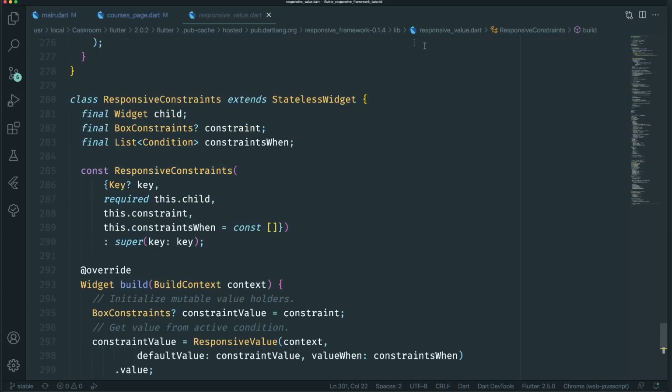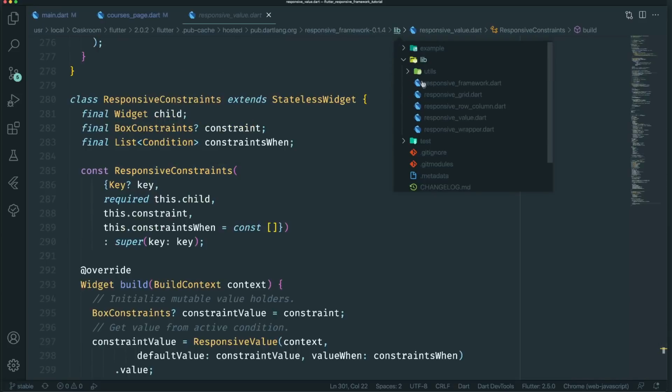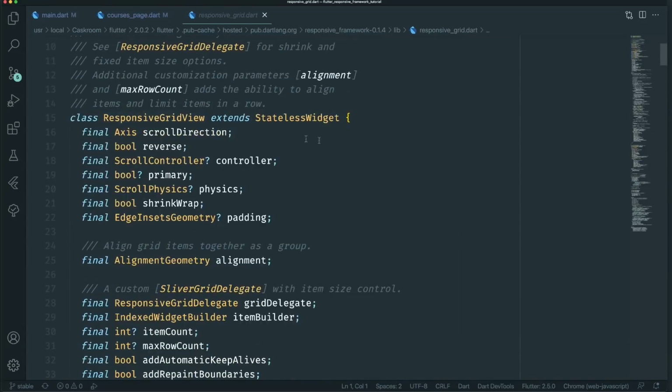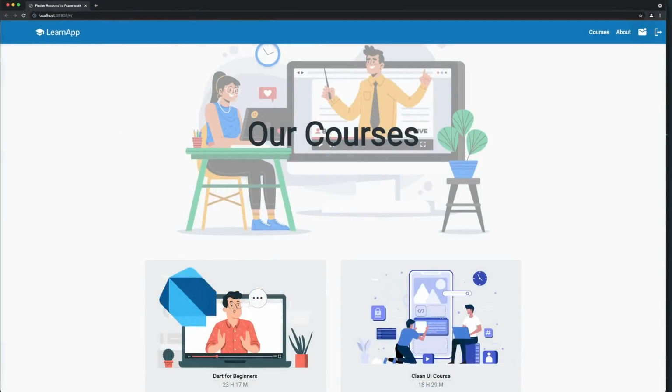Then the other widget I wanted to tell you about is the responsive grid view widget. This widget can help you create a grid view with additional grid layout controls. For more details on these two widgets and anything else we didn't cover in this tutorial, you should check out the package source code. This brings us to the end of this tutorial.